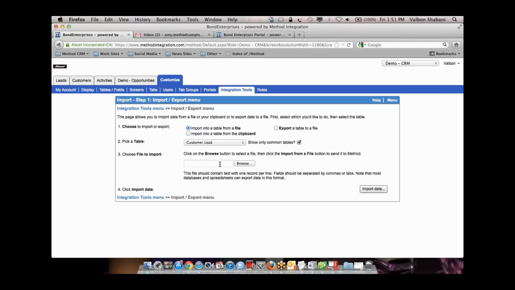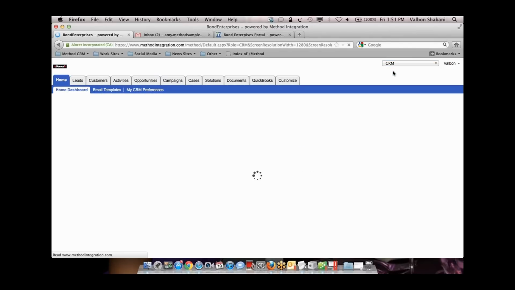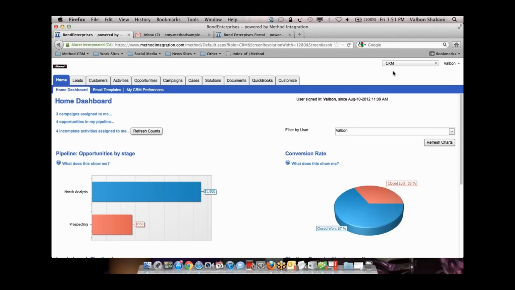And we have one more question. How does Method's CRM compare to the new lead feature in QuickBooks 2012? Okay, that's a great question. QuickBooks is starting to realize, and Intuit is starting to realize that this whole concept of customer relationship management is important. So they are slowly starting to add in some of these features into QuickBooks. But here's the advantage of Method. Method does sync with QuickBooks.